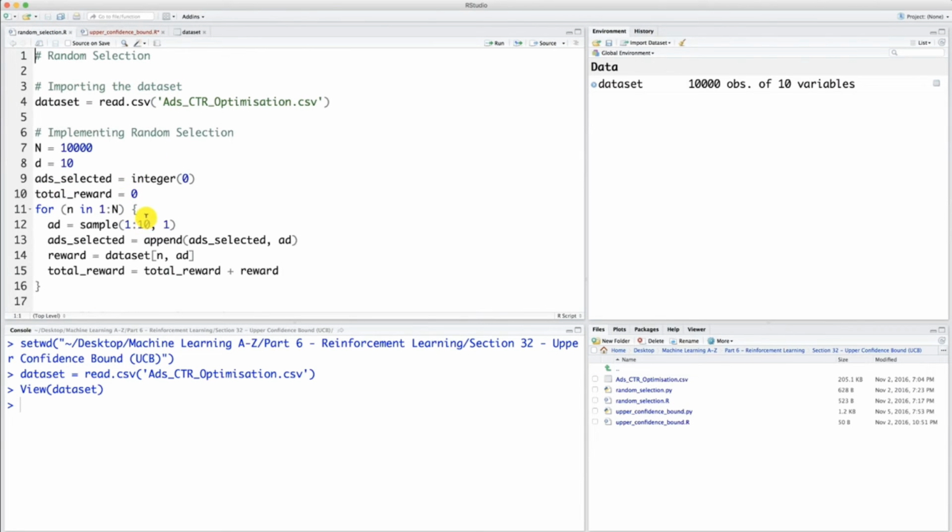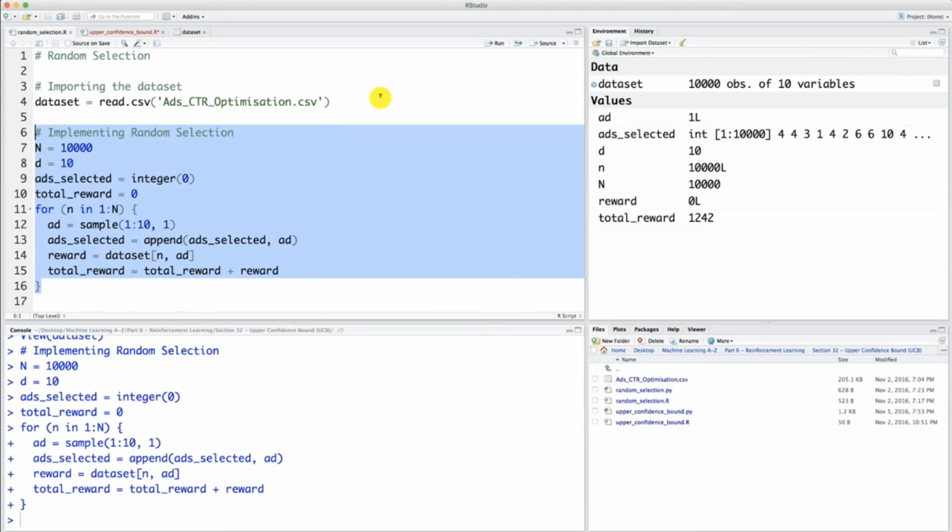That's the algorithm. As you can see, I call this algorithm random selection. Here, I'm importing the dataset as we just did, so I don't need to execute that again. And in this section, I am implementing the random selection algorithm that just consists of selecting at random one version of the ad at each round, that is, each time a user connects on their social network account. So I'm going to execute this section right now. So here it is, well implemented, and we can see the different results of this algorithm.